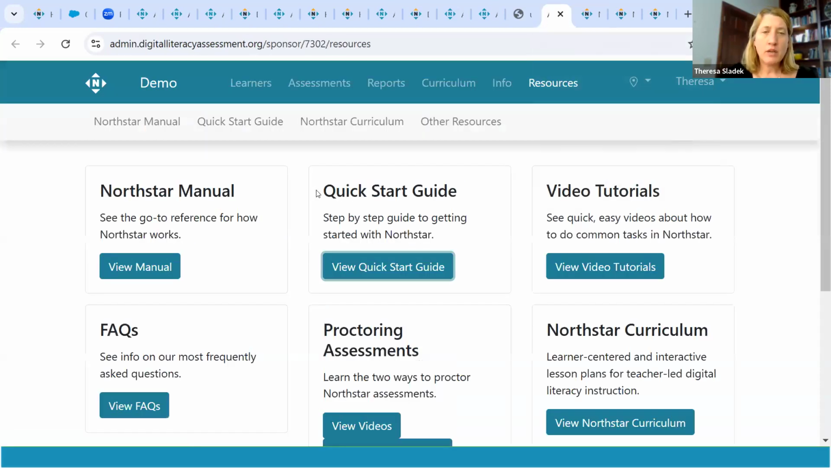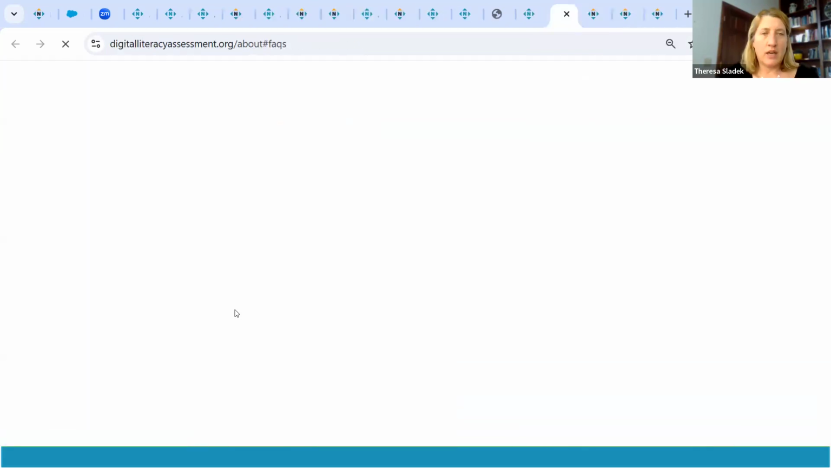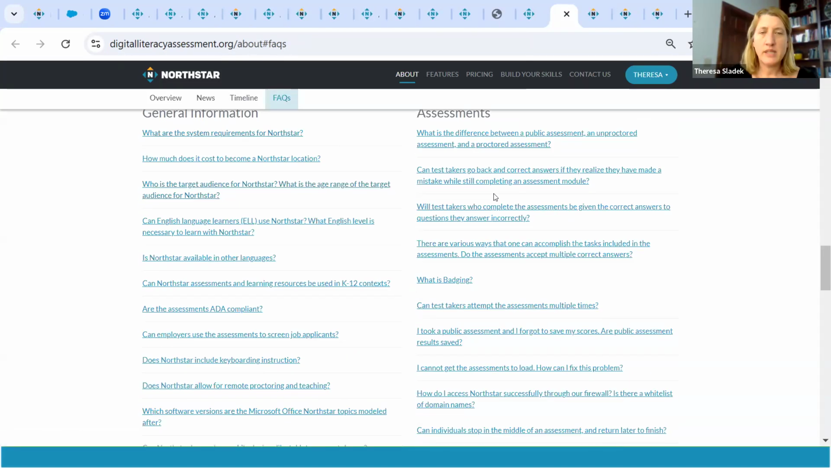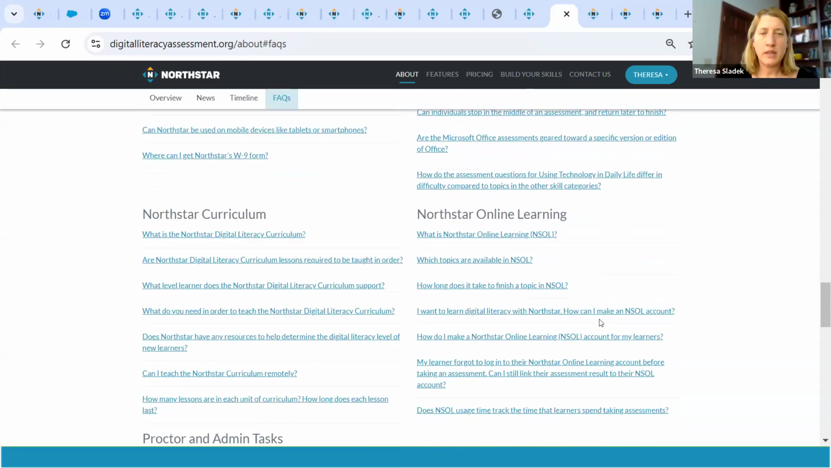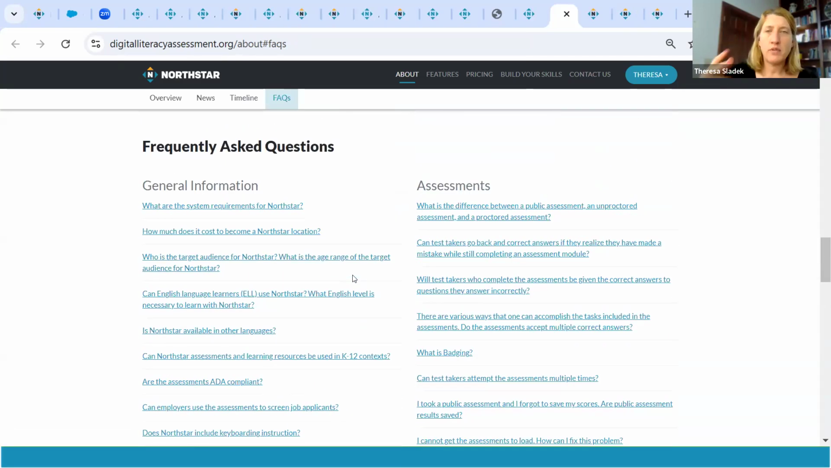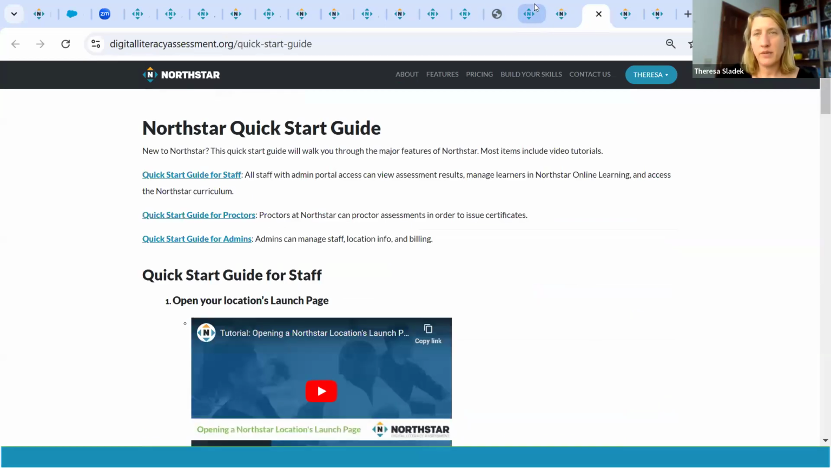And then another good place to look are the FAQs, which is what it sounds like. But they're arranged in these different topics. So by assessment, curriculum, online learning, and then kind of tasks too. And a lot of this information is the same information in multiple places. So trying to make it easy for you to find.